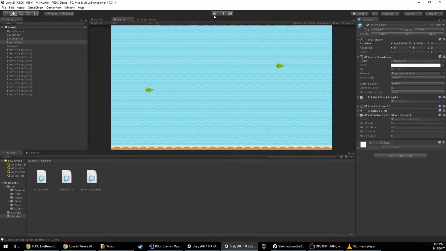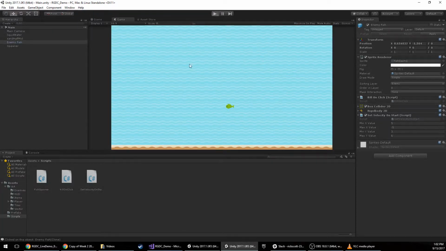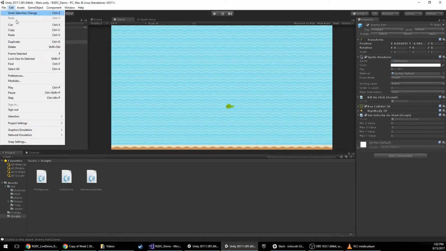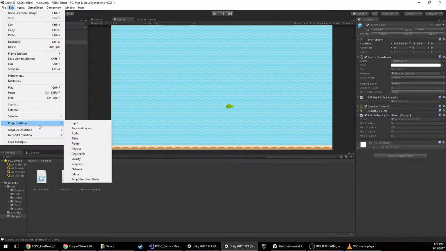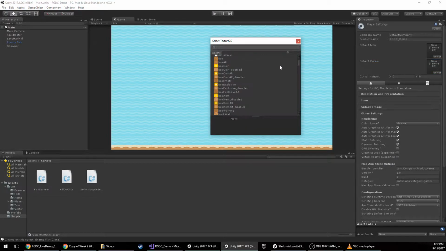So there you go. And now those fish are spawning. Let's make it a little bit more exciting to click on them by adding a custom mouse cursor. So instead of just this regular mouse from Windows being here when I click, I want something a little bit more fun. So we can go to Project Settings, Player, and then this default cursor here takes a 2D texture. So let's scroll through some of these and see which one we want.